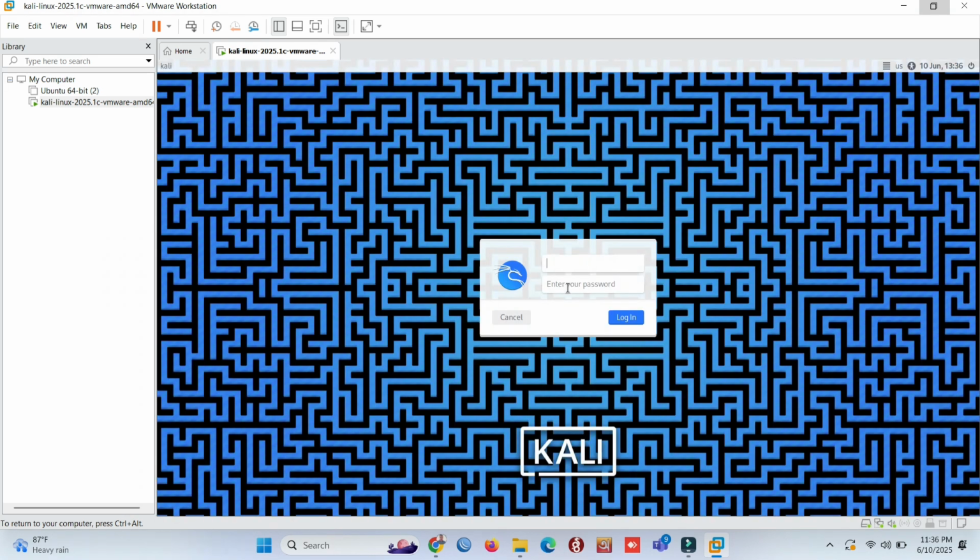The default username and password of the Kali Linux machine is username kali and password kali.